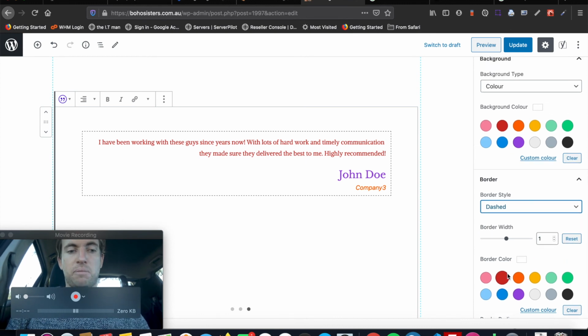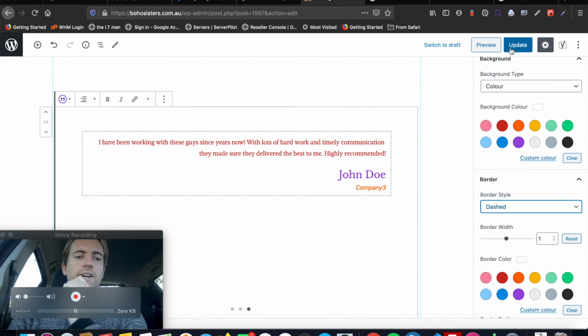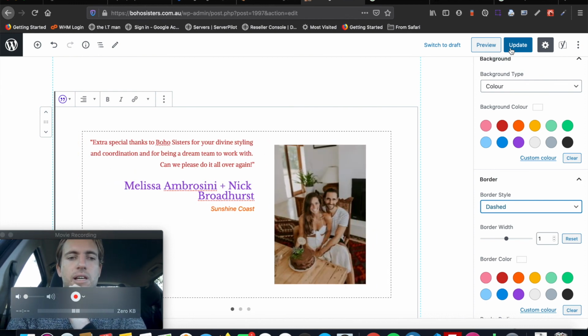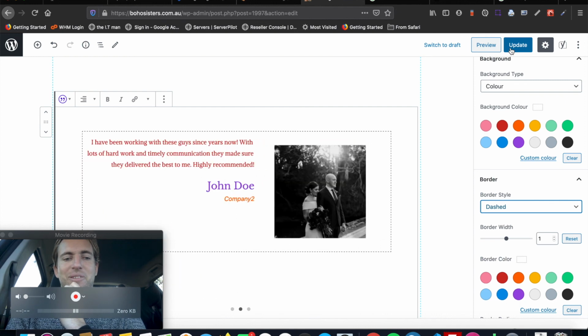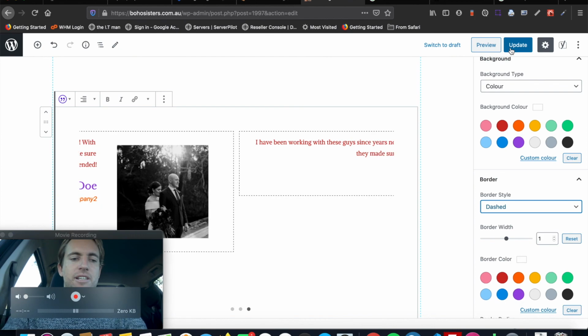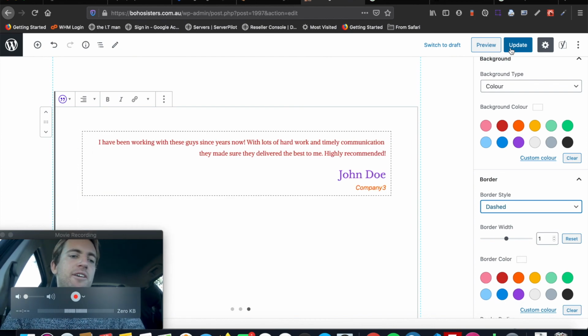So that's basically the slider, the testimonial block in a nutshell. It's a really great little block, and it's really handy. And so, as always, don't forget to go up to the top and click on update when you finish making changes. I'm not going to in this case, because it looks pretty terrible what I've done, and I don't really want to publish that to my client's site. So anyways, that's the testimonial block, and I'll see you on the next video.